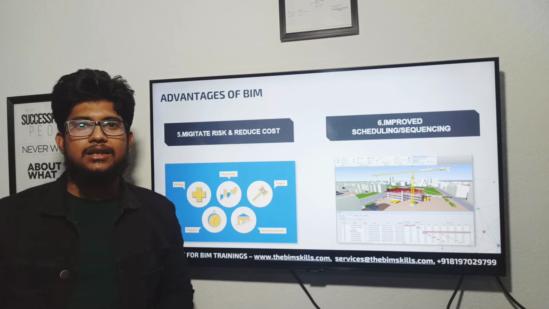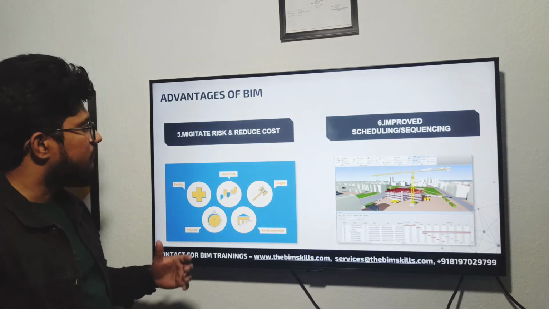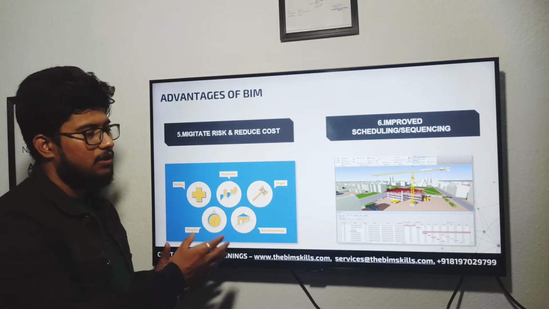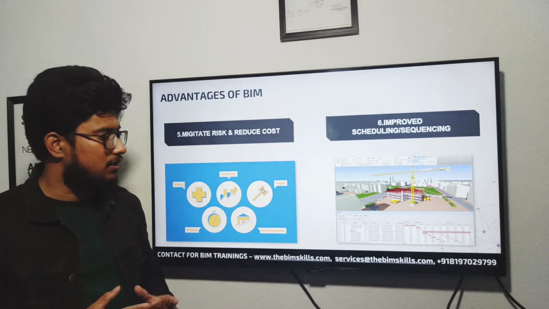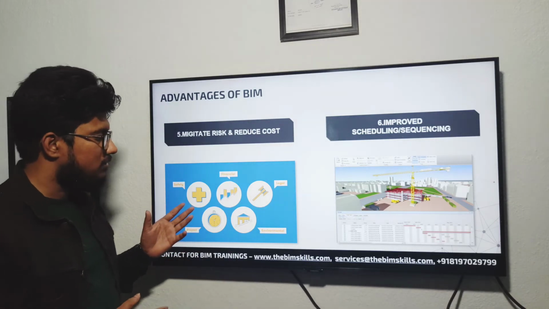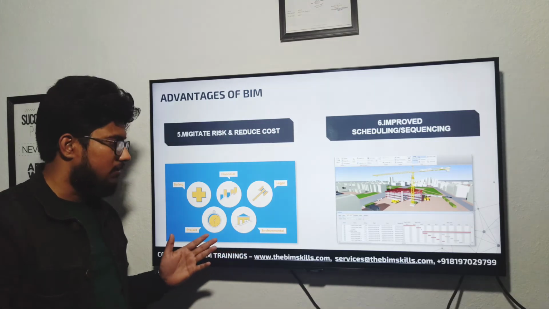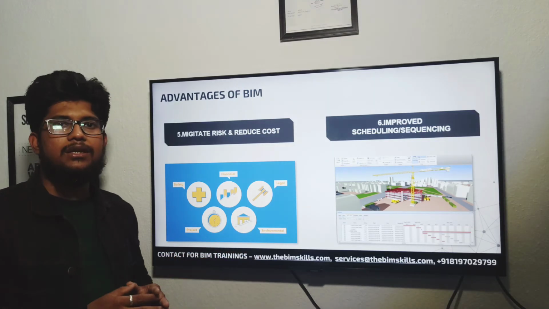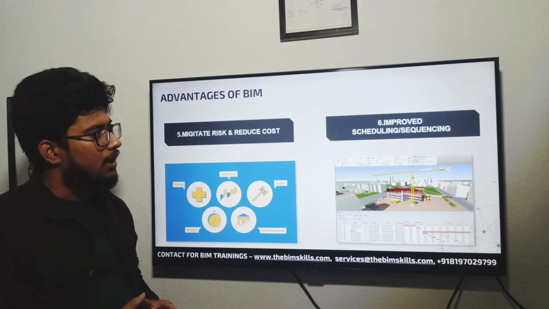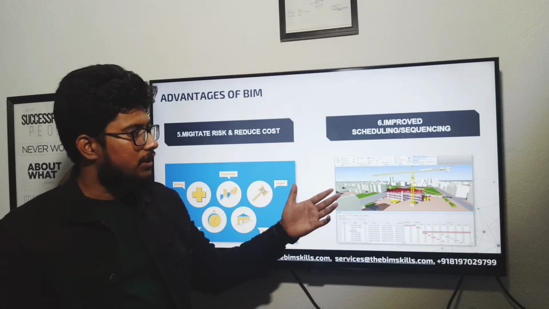Now let's see other advantages of BIM, such as we can reduce risk and cost. So we have a lot of risk in the project, maybe safety risk, financial risk, legal risk, environmental risk, and maybe duration. So we can reduce all of these things, and we can improve scheduling and sequencing.